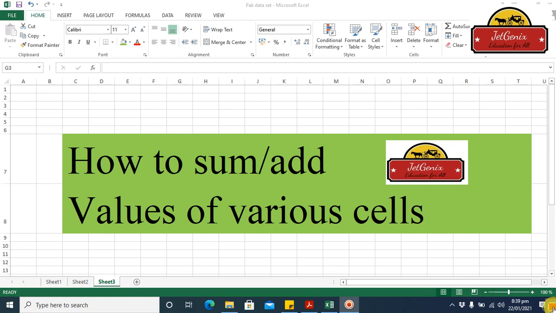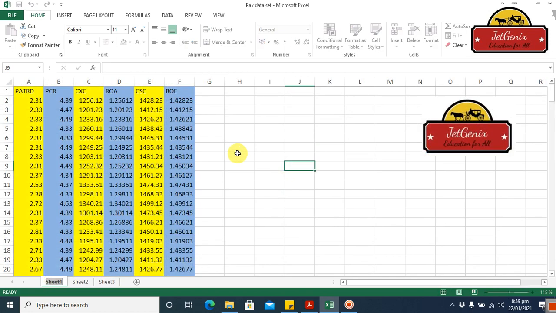Today we are going to learn how to sum or add the values of various cells in one Excel. In simple words, how can we add values of different cells in Microsoft Excel. So here is the data. If you can see in the cells here, I have different accounting data like the return on assets and return on equity, payable turnover data, and anyway, we are not concerned with this data. We will just learn how we can add different values in Excel.